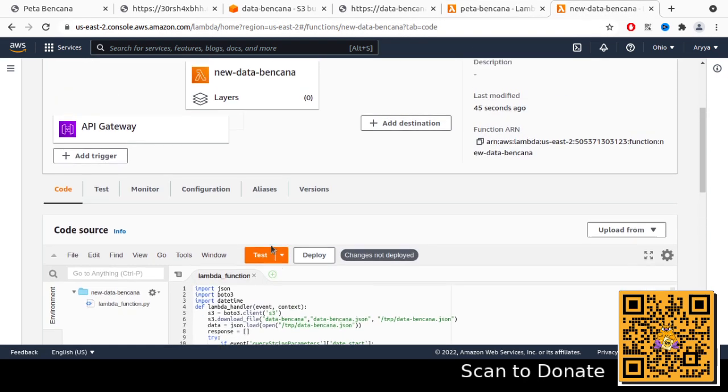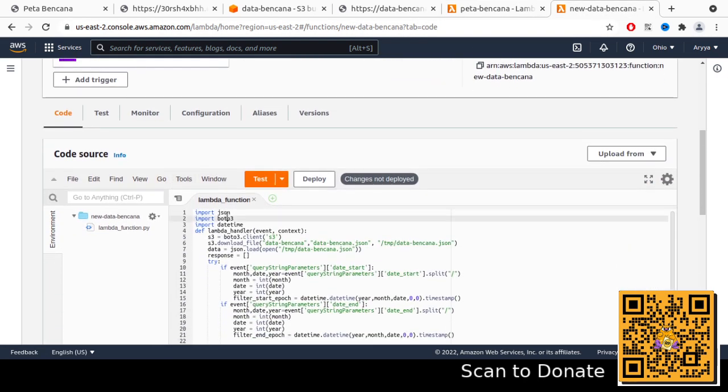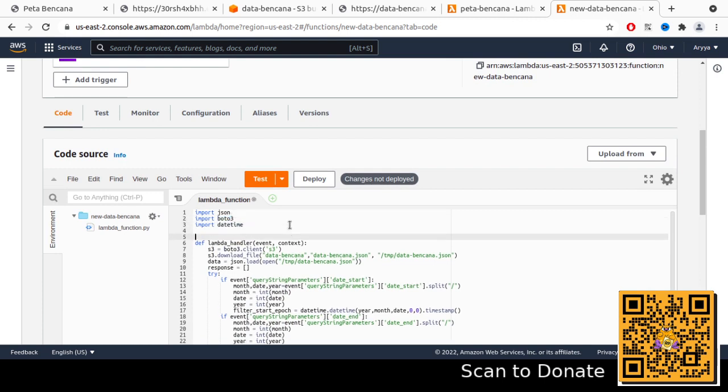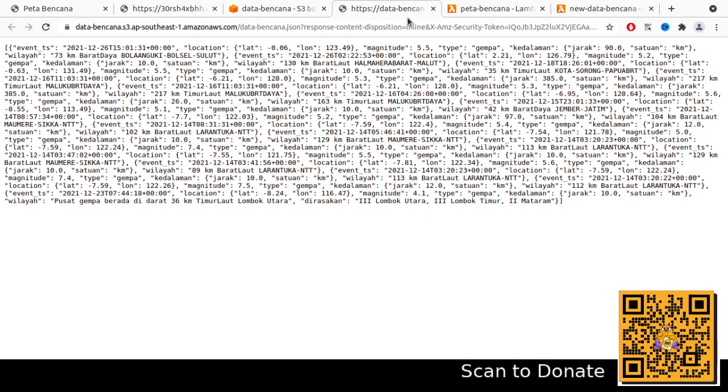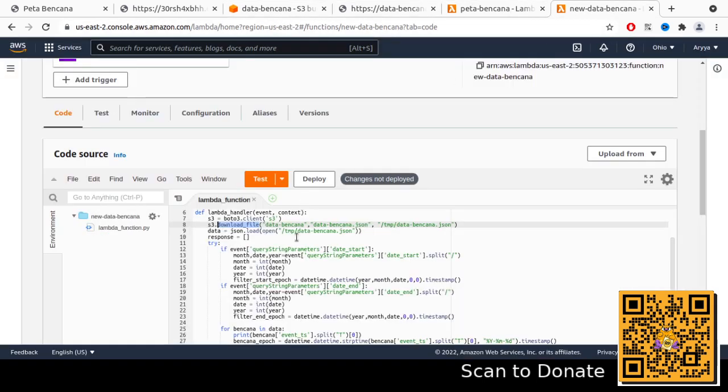And here it is. Basically, it only needs to import json, boto3 for the S3 communication, and also datetime. In the lambda handler, it will create the S3 client and download the data bencana.json that I already stored in the data bencana bucket. As you can see here in the download file call, the first parameter is the bucket name, the second is the file in the bucket, and this is the destination for writing the downloaded file.